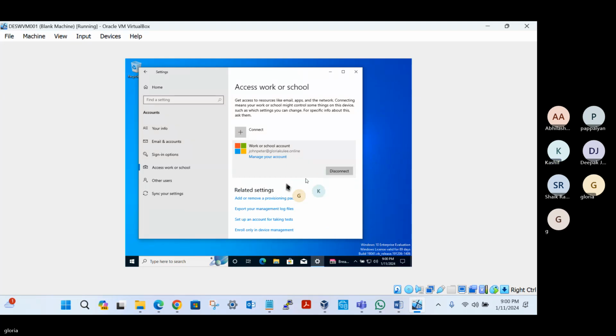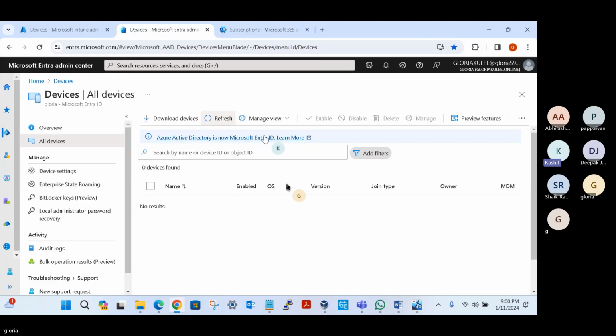So if you come back to Microsoft Entra ID and refresh here, you see it is not a joined one.